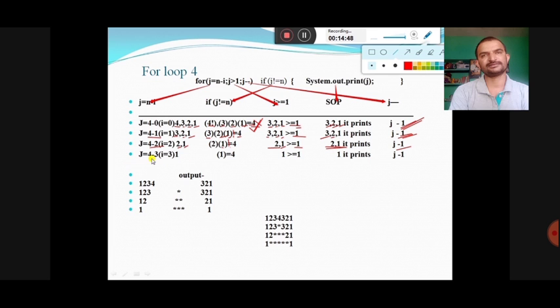So come to the fourth iteration. 4 minus 3, when i becomes 3, j becomes 1 now. So 1 is not equal to 4, the condition gets true. 1 is greater than or equal to 1, the condition gets true, and one time it will print the integer.